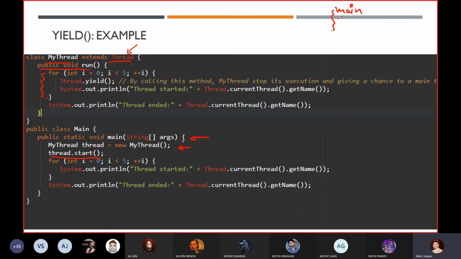Your system will have 2 threads whenever you invoke this particular method, that is thread.start. Now how many threads will you have? 2 threads. The first one is the main thread, and the second one is this thread.